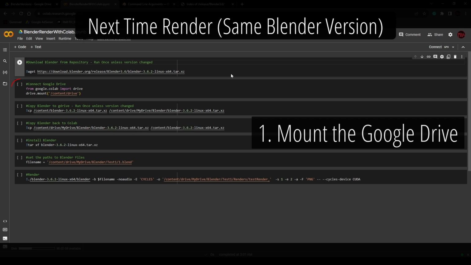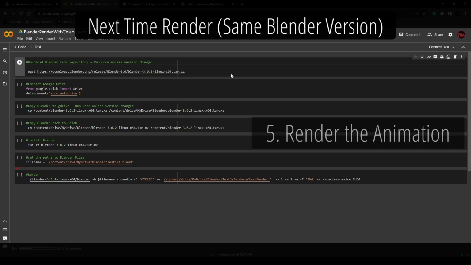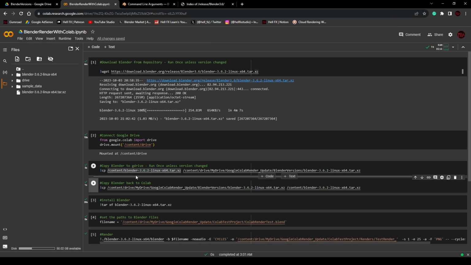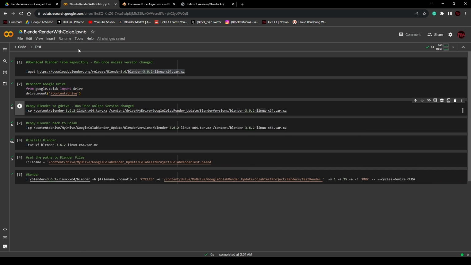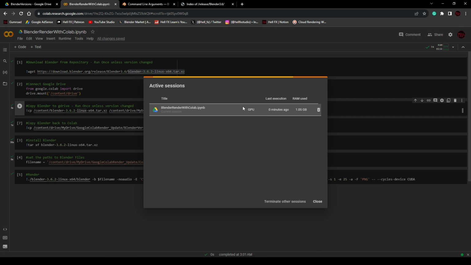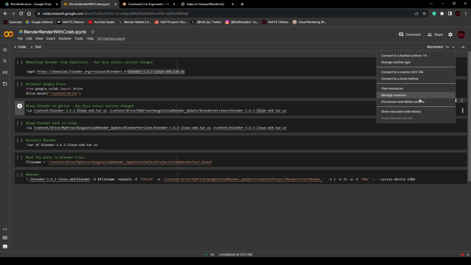All you have to do is mount the Google Drive, copy the setup to Colab, install it, reference the blend file, and render the animation. Once you finish rendering everything and are done with Colab, go to here and terminate the session. You can use this option as well. And that's how you use Google Colab to render your Blender animations.